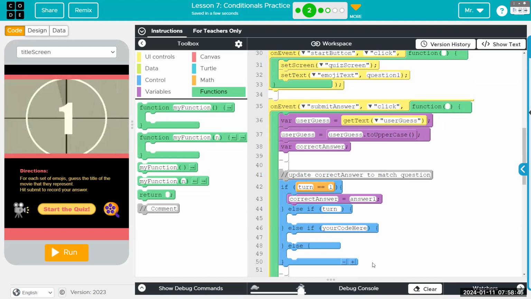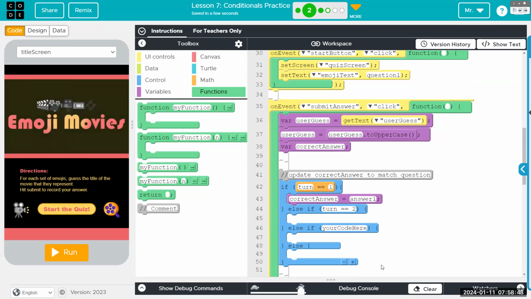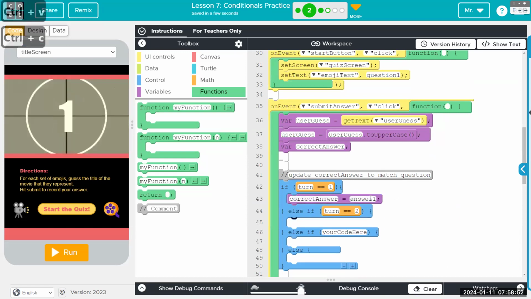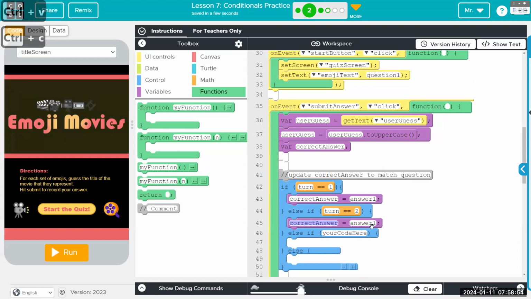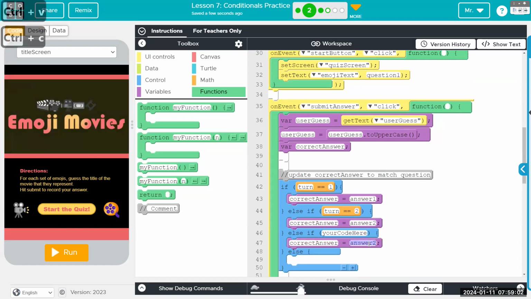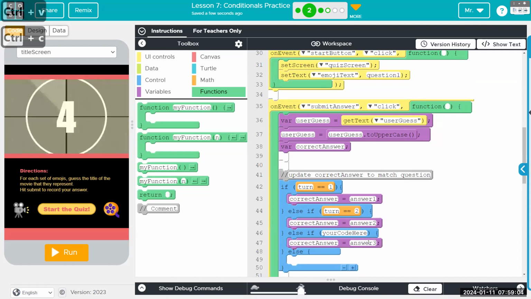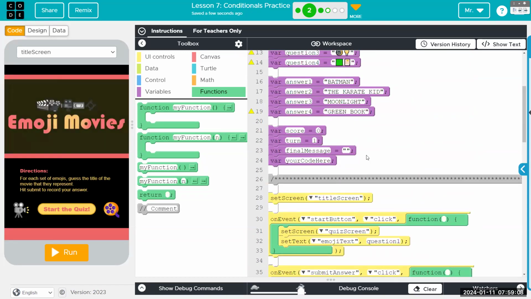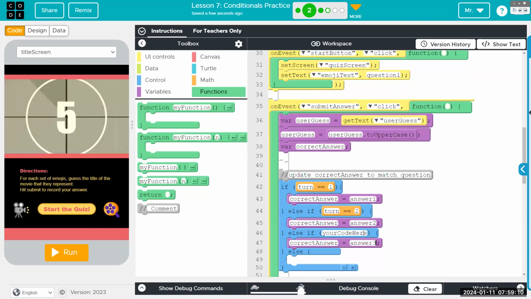If turn double equals 2, then correct answer is answer 2. Okay, so every time through, it's checking the turn number, and putting whatever answer corresponds to that turn in our correct answer variable.